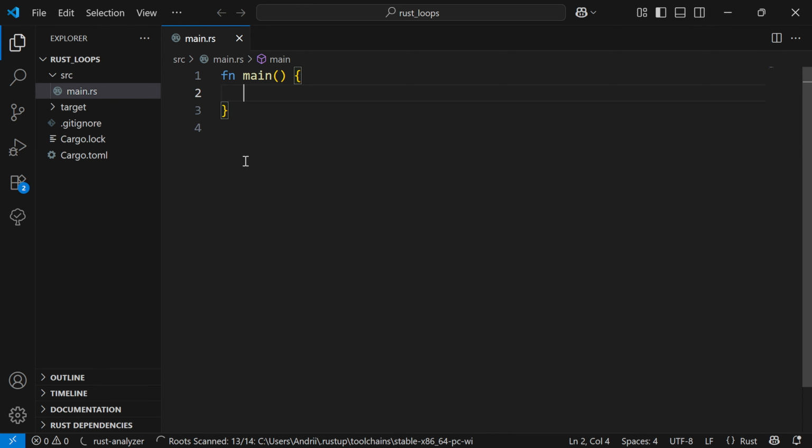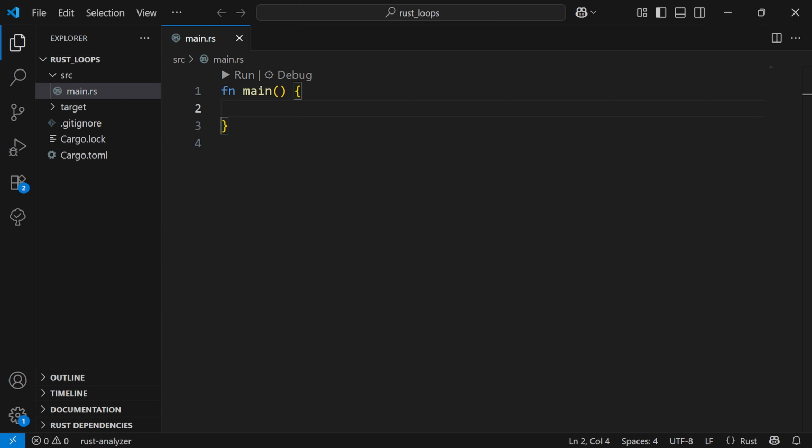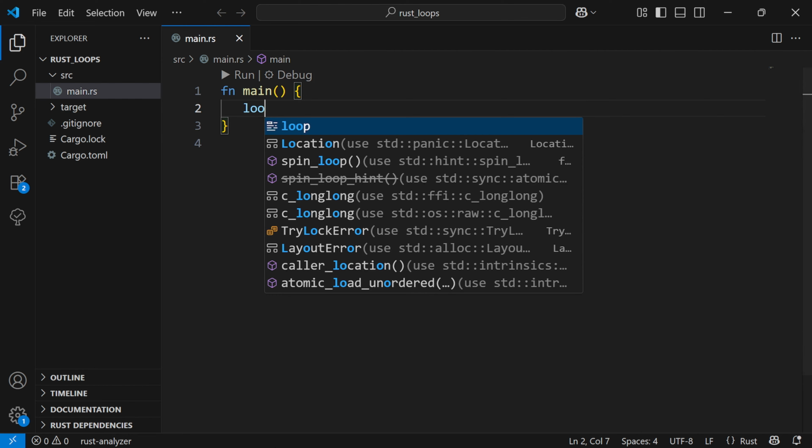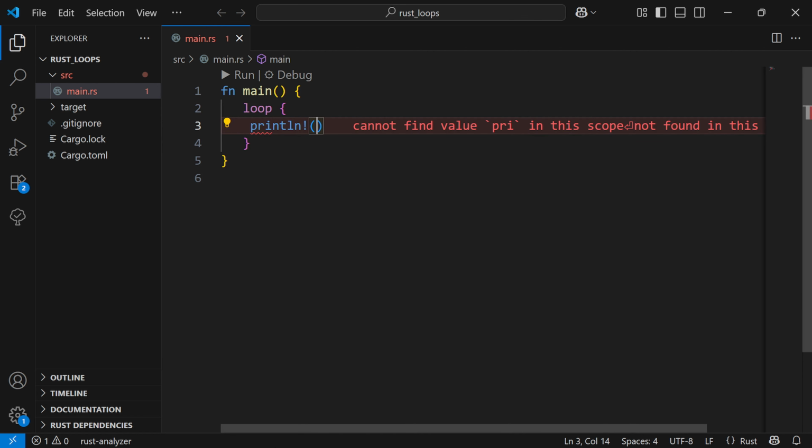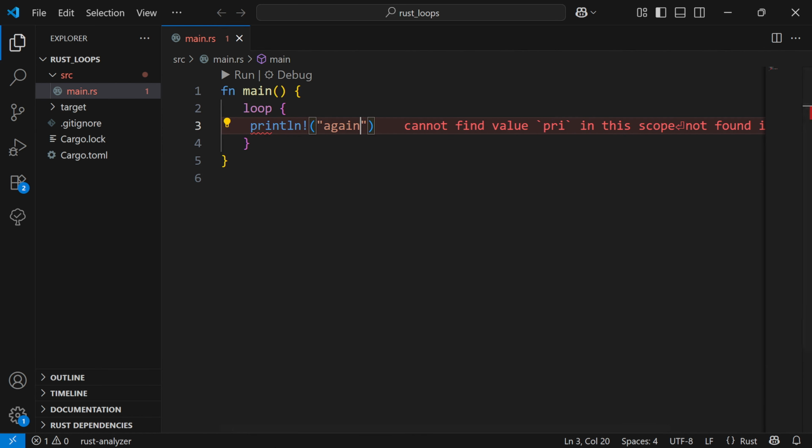Okay, I've got the project open. Let's clear out the default hello world code and start with the most basic loop Rust offers, which is simply called loop. The loop keyword does exactly what it sounds like. It runs the code inside the curly braces again and again without stopping.